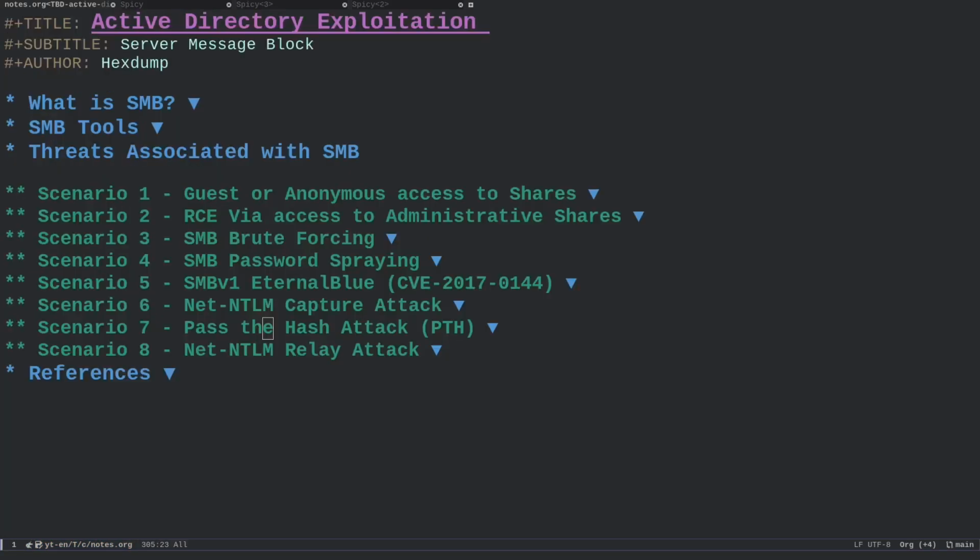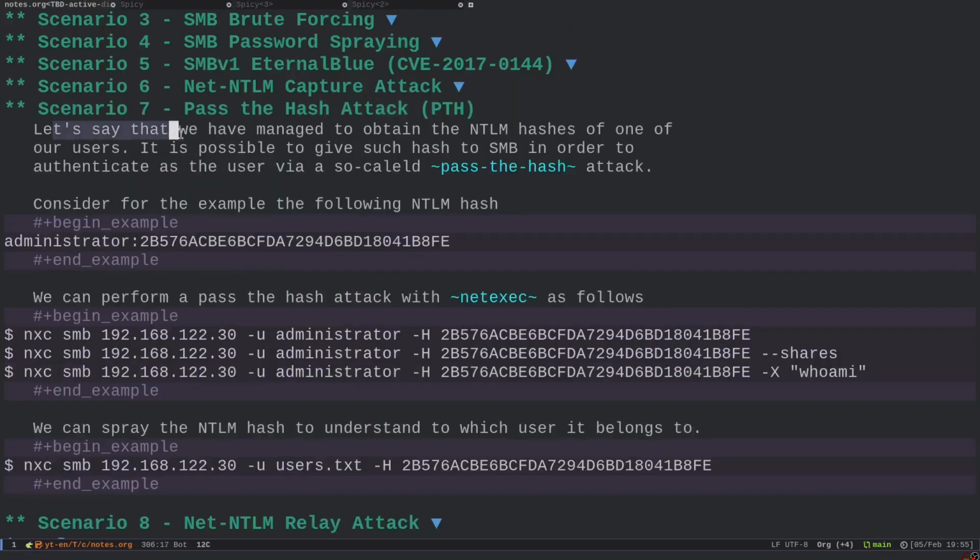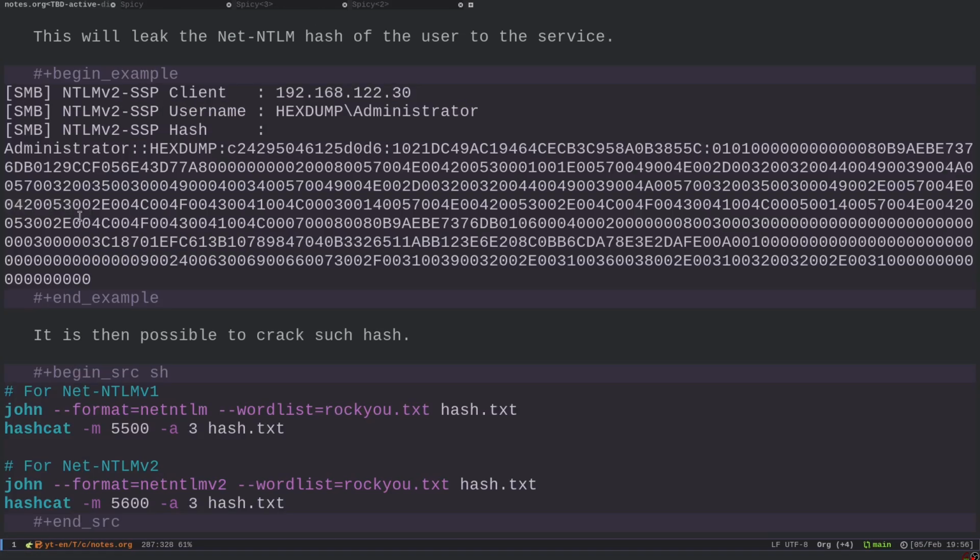So let's go with the next threat, the pass the hash attack or PTH. So let's say that we managed to obtain the NTLM hash of one of our users. Now it is possible to give such hash to SMB in order to authenticate as the user via the so-called pass the hash attack. Essentially, with the hash we can authenticate as the user even if we are not able to crack the hash to obtain the plaintext password. Now, one thing that is important to mention is that to perform this attack, we cannot use the Net-NTLM hash itself, the one we obtained from Responder in the previous scenario.